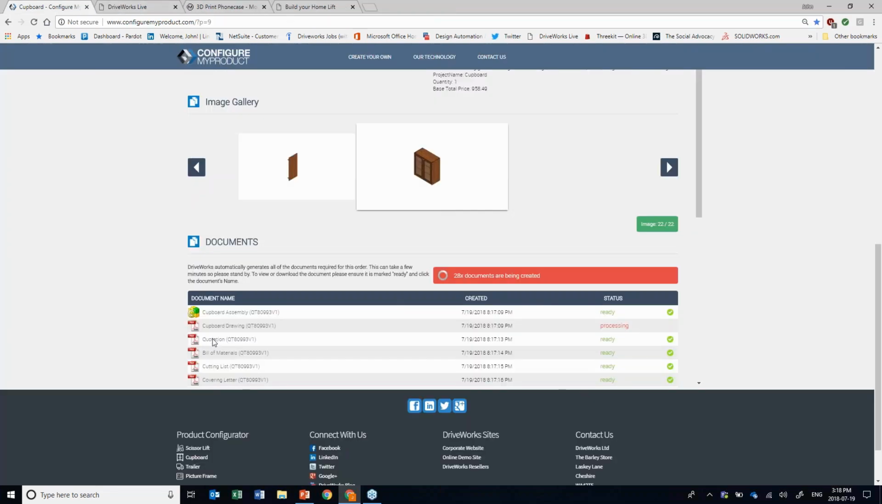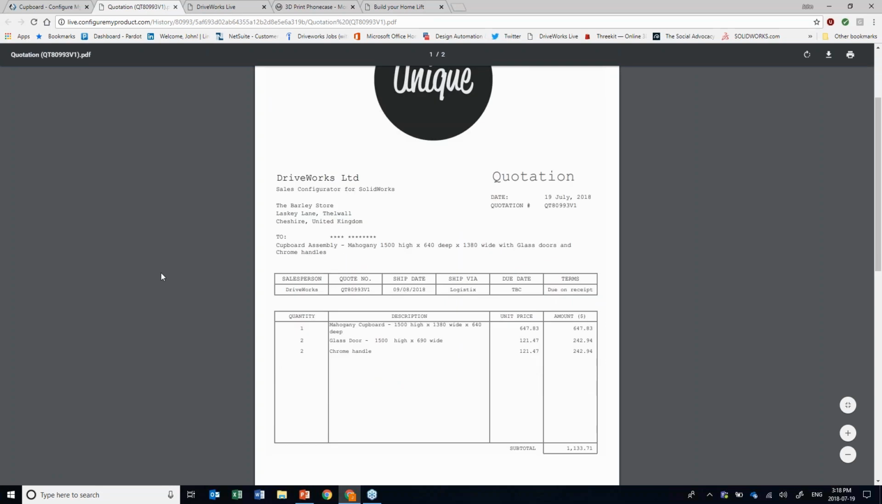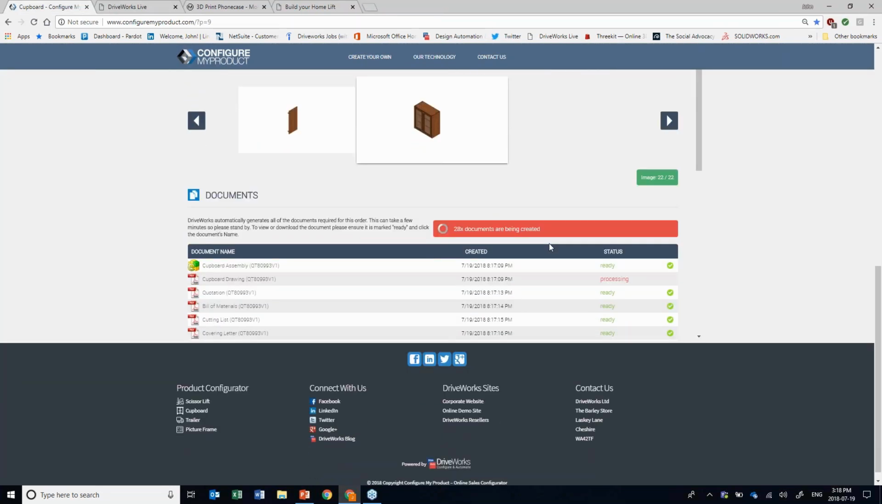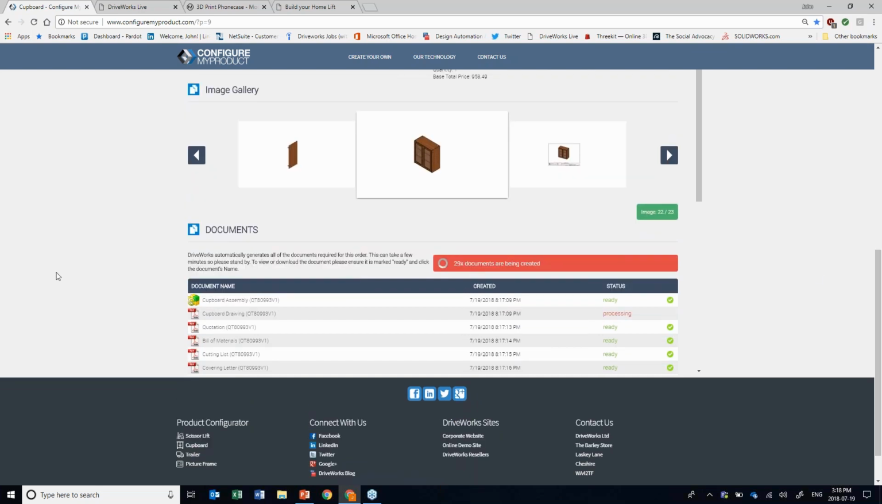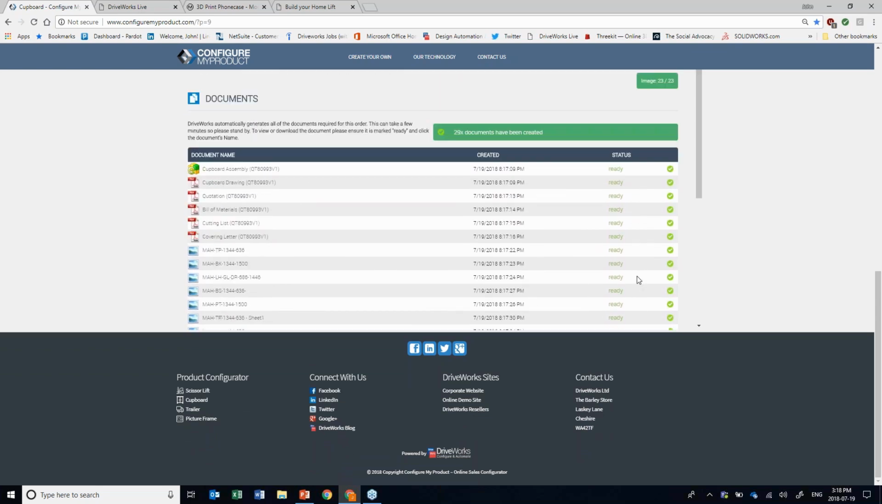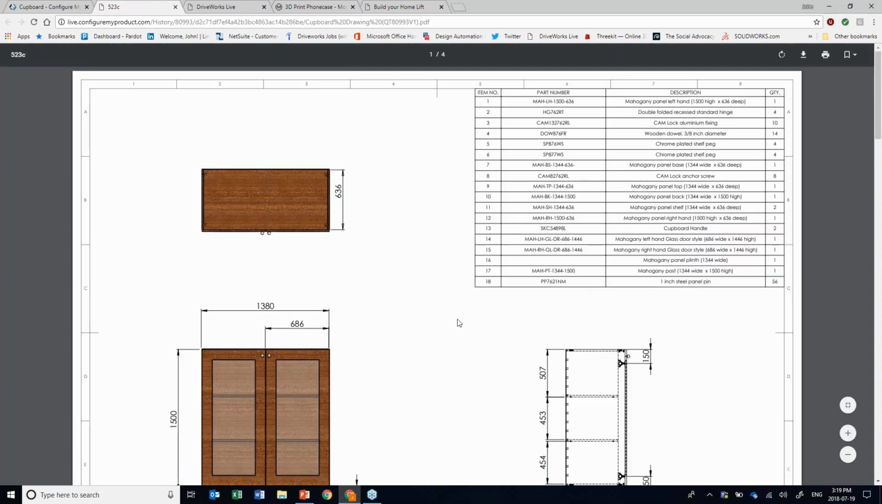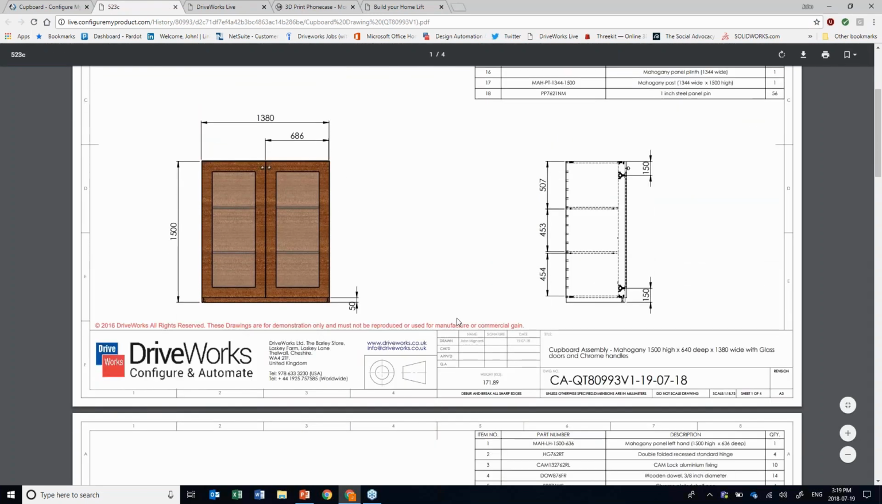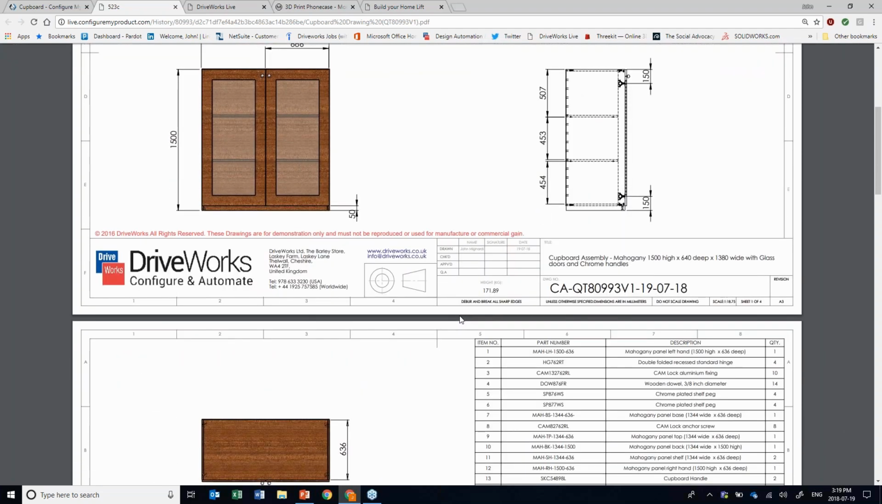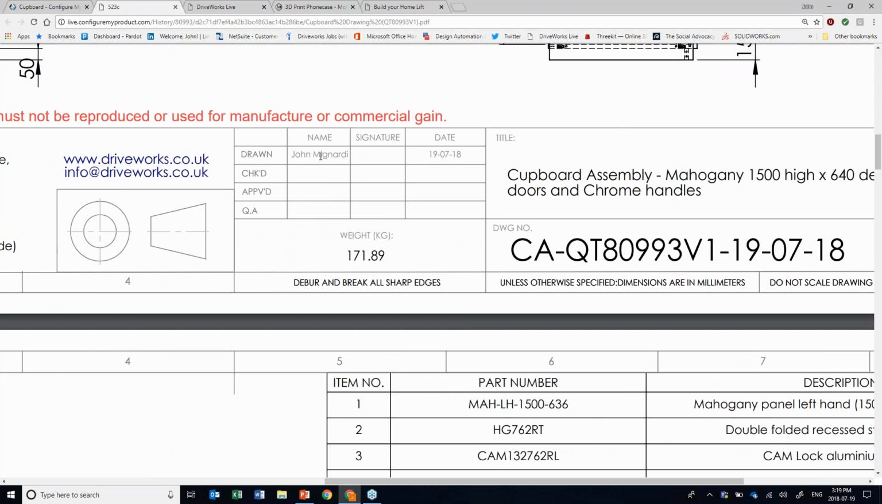Here is the quotation, again, in PDF. So automatically developed or created. And in a couple of minutes, I'll have the drawings, the assembly drawings. All the part drawings are here already. And now here's the cupboard drawing. So what you'll see is that it's got dimensions, it's got a bill of material, and in the drawing border, you'll see that it's got my name and it was created today.